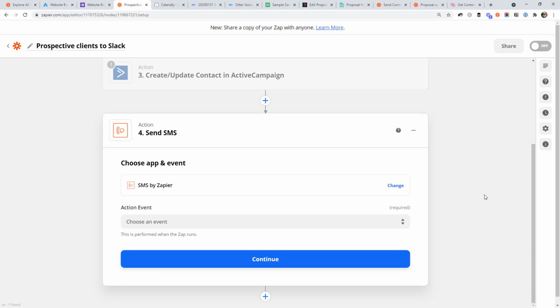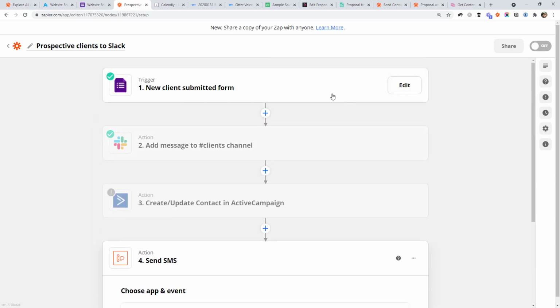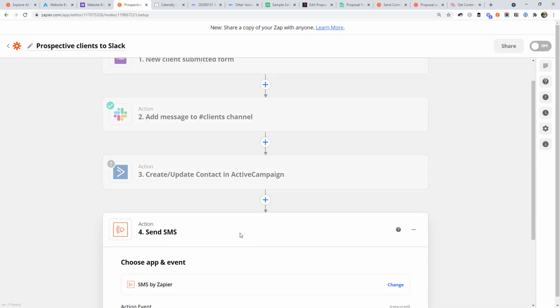So yeah, pretty cool things you can do with Zapier, yeah? So as soon as someone's filled out your form, you could put that as a message in your company chat, SMS yourself, and add that person to your CRM.